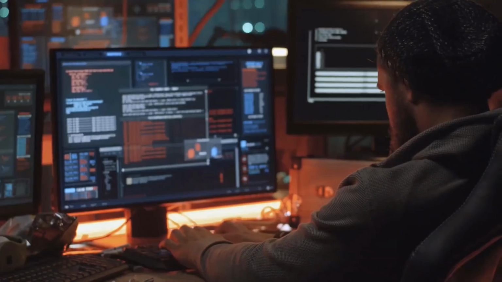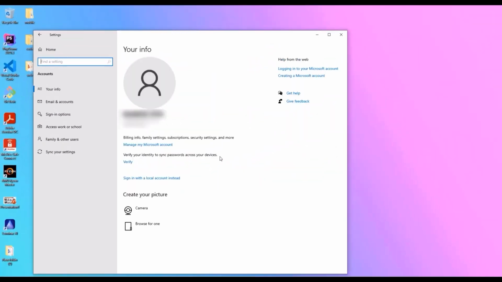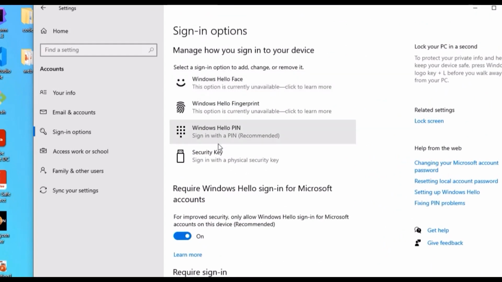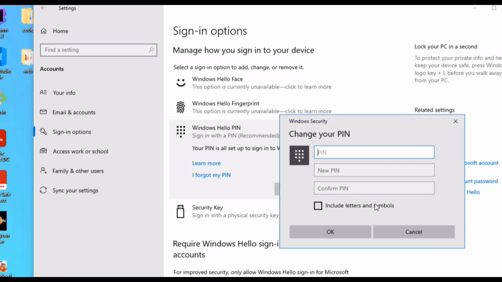Let's jump right in. Start by checking your device's current setup. Click on the Start button, then head to Settings and navigate to Accounts. In the Sign-in Options section, you might see various sign-in methods like Windows Hello PIN or others. If you've forgotten your password and need to reset it, removing the administration password might be the solution.